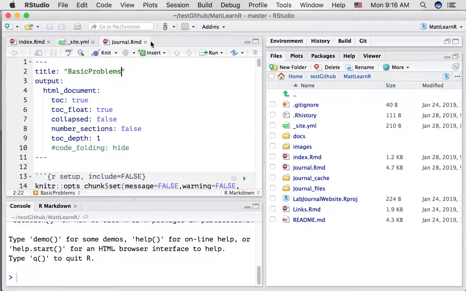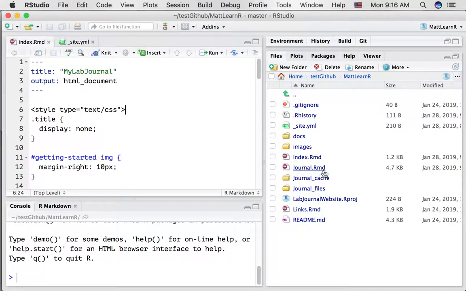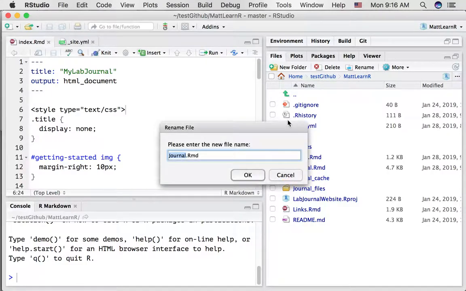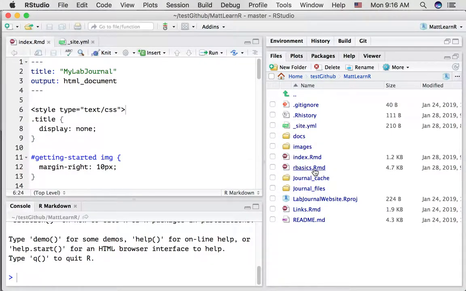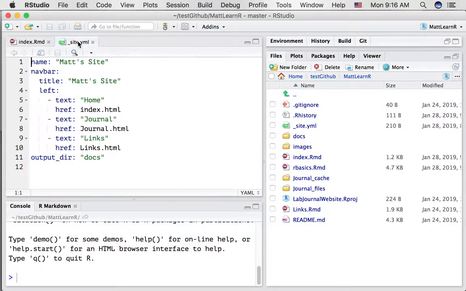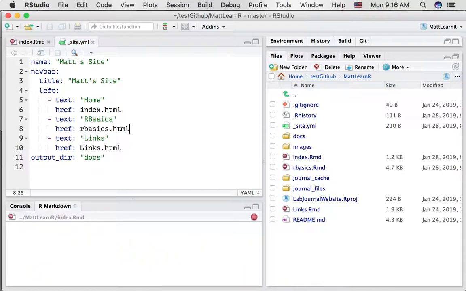I want to change the name of this file from journal.rmd. Here, rename. Let's do R Basics. So now that's called R Basics. And I want to change the name of this file in the YML file, which is going to control some parts of the page. So I'm going to call this R Basics. And the way I spelled that, I think, was with a lowercase, got to be specific. Press save.